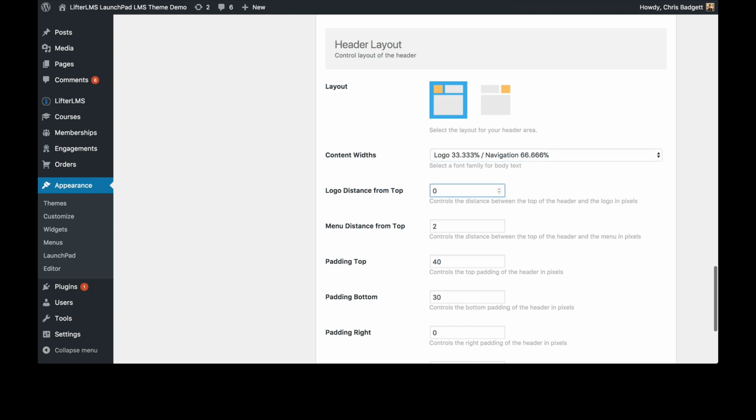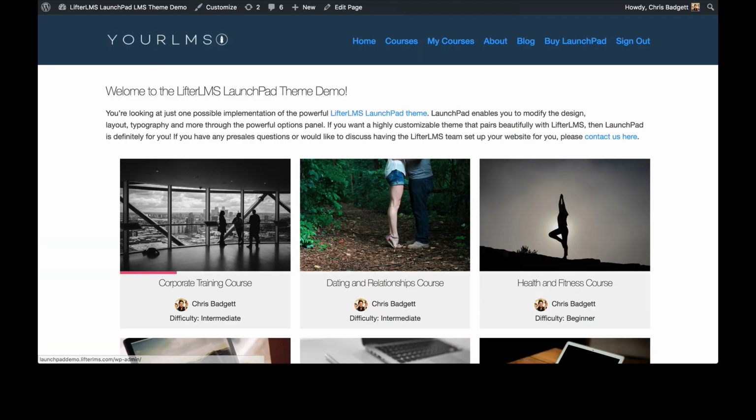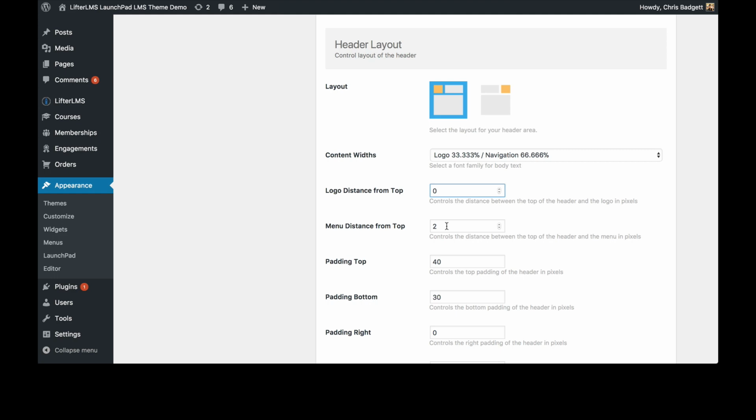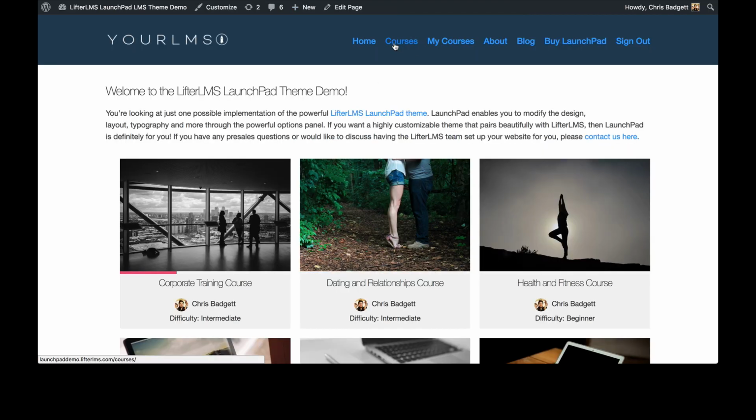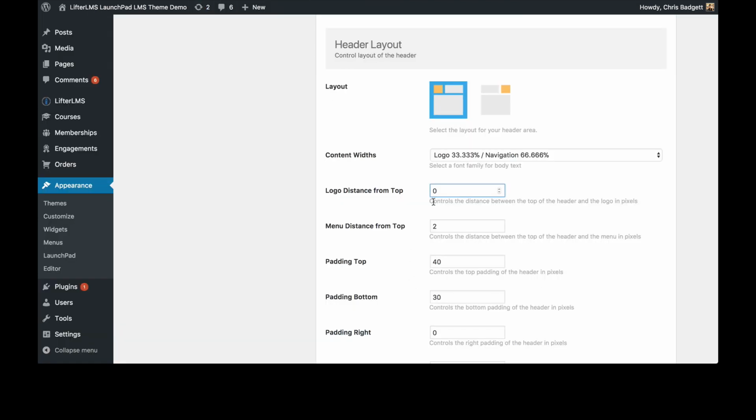So we can move the logo around. Like if we wanted to push this down, we could put some numbers in there. If we wanted to get the menu centered, since I changed the font size, it's not as centered anymore. So I could start playing around with numbers in there.